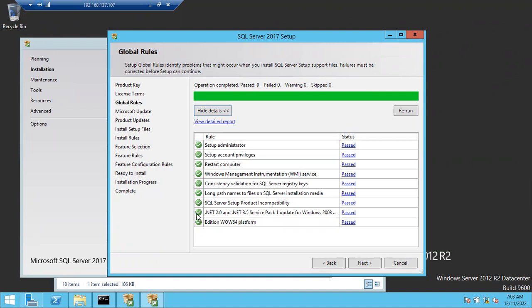Sir, what will happen if the checks fail? All the checks have to succeed, or a warning is fine. If any of these checks, out of 9 checks, if even one check fails, you cannot go to next.